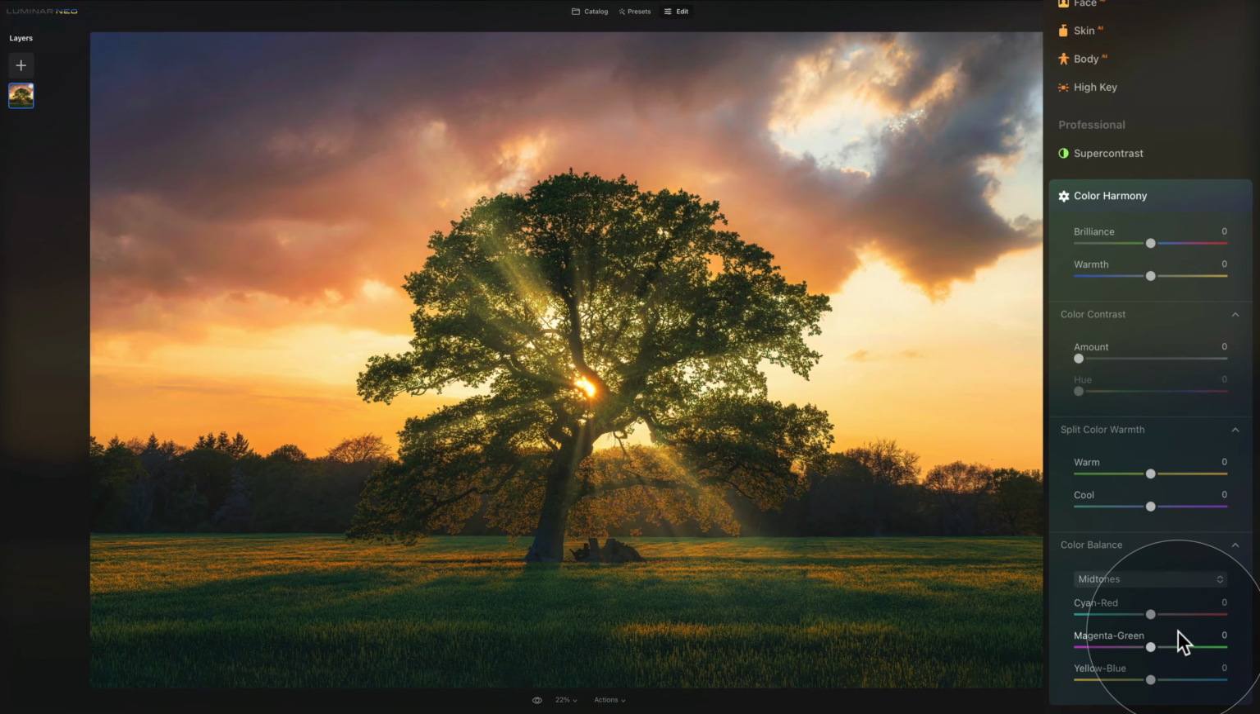Now this is it. Those were the 4 sets of sliders here in the color harmony. And I think to wrap it all up, let's jump into another example where I'll show you how we can use all of these tools to edit it.